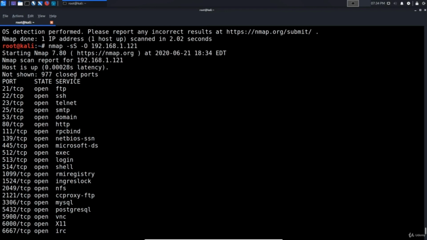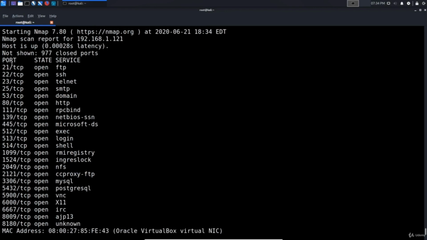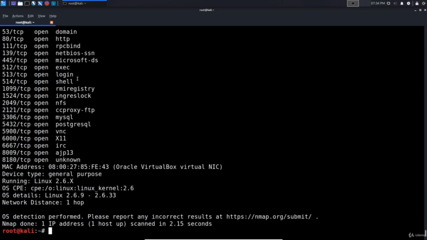So it gives us the information we were expecting. So we have all the services, so the port, state, and service. And if we scroll right at the bottom, you can now see we have operating system detection. So it tells us it's running Linux version 2.6 kernel. So it gives us the operating system details, the information that we're looking for. That is Linux 2.6.9 or 2.6.33.